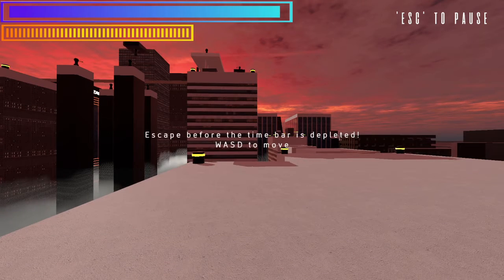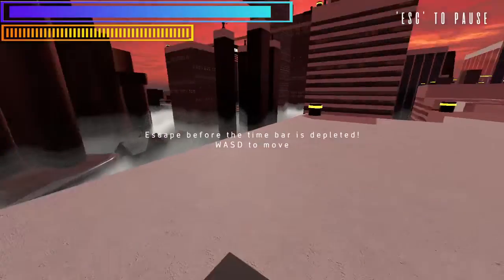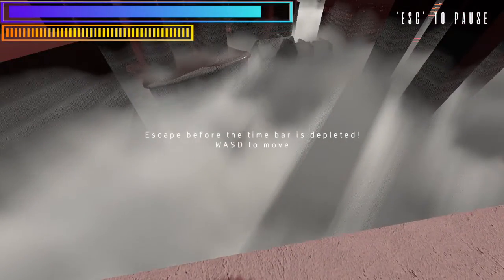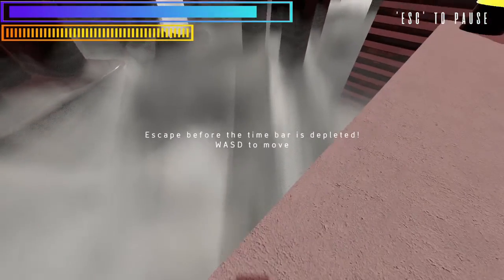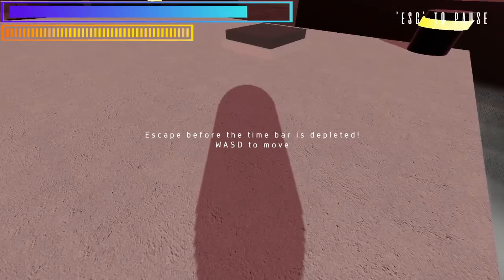Very cool movie. Escape before the time bar is depleted. WASD to move. Mouse to move the camera. This is pretty. Ooh, I like the fog effect on the city. There's even shadows casting on the fog. That's cool. It looks like I am a pill.